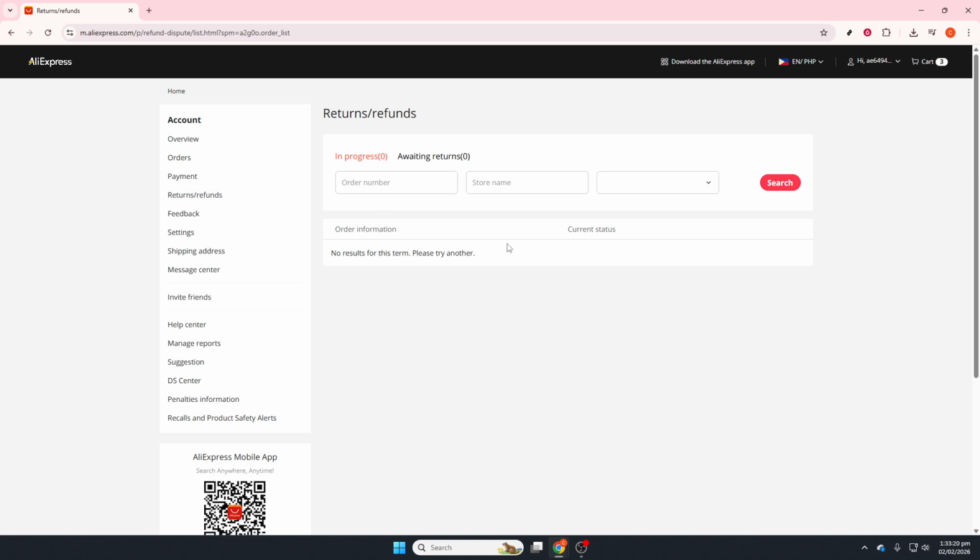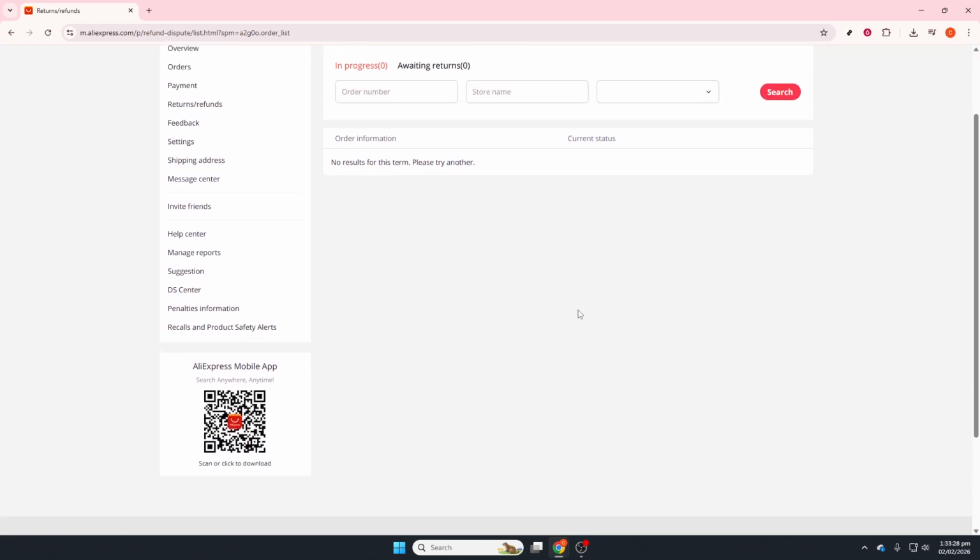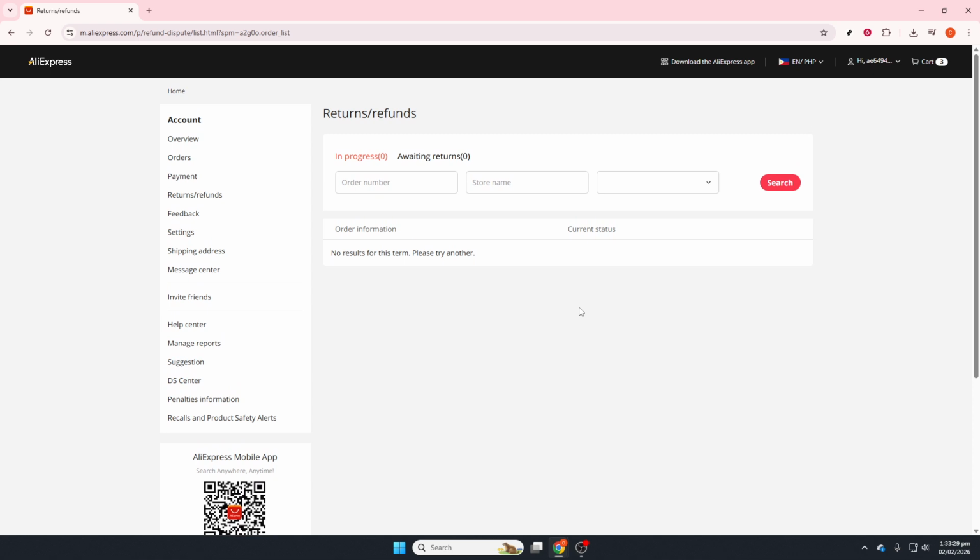Keep your explanation short, honest, and specific, and refer to what the listing promised versus what you received. Upload strong evidence to back up your claim. Clear photos and good lighting, a short video showing the problem in action, and screenshots comparing the product listing to what you got will dramatically improve your chances. Frame the defect or mismatch clearly, and if relevant, show measurements or close-ups that make the issue undeniable.